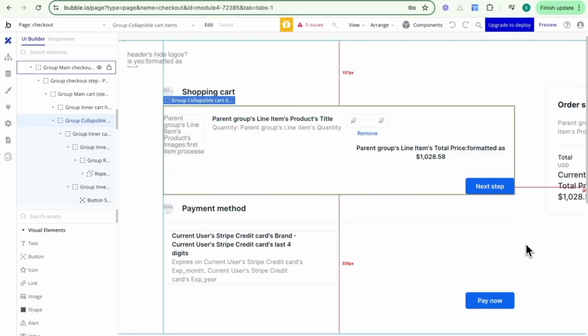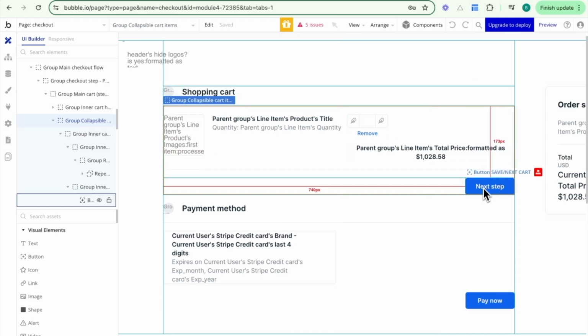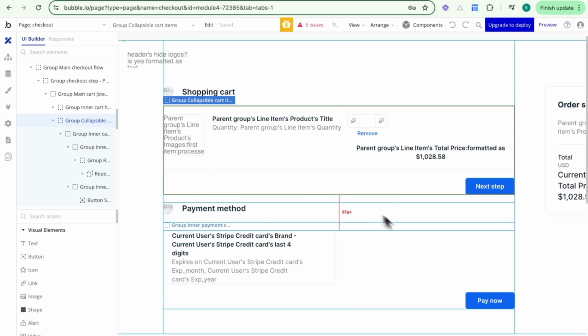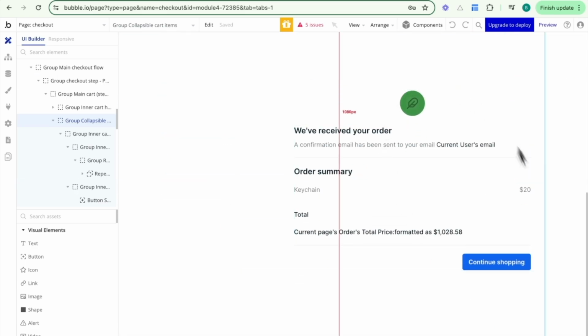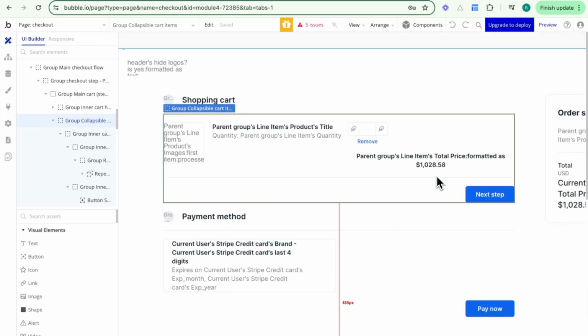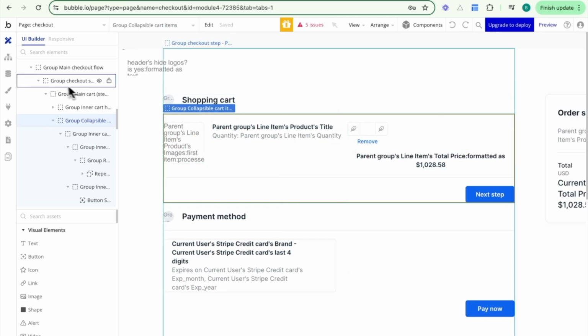So I'm sitting here in the editor of this e-commerce application on the checkout flow. So a user here can go through the process of completing a payment flow, and you can see that there's various steps. So they'll see the shopping cart first, they click on next step, and then they see the payment method and they can click pay now, and then they'll see this new step where there's a confirmation that they've received their order. Now, what I want to show you first is what an on-page variable is.